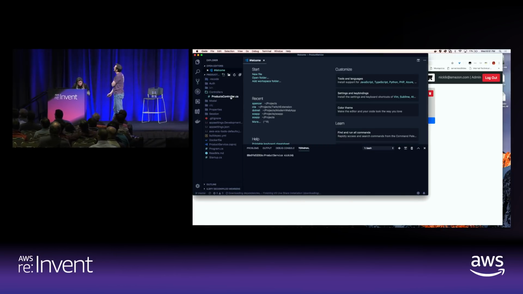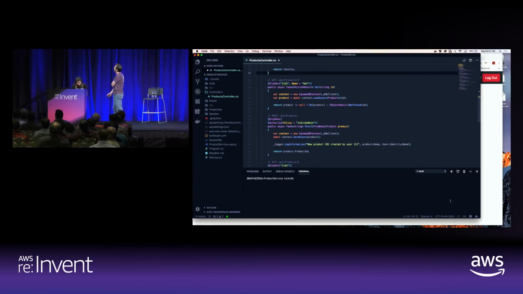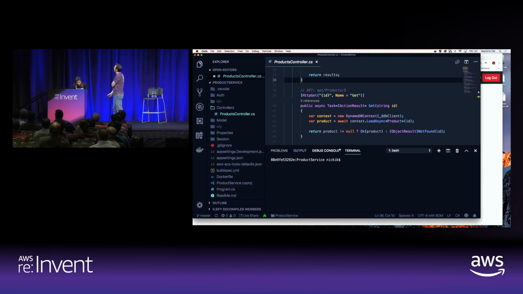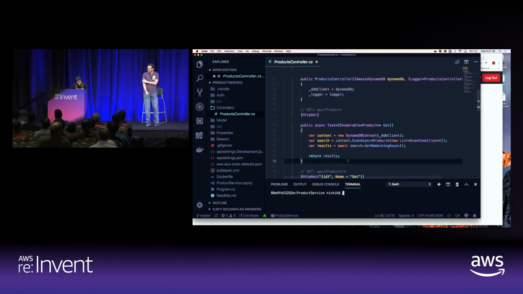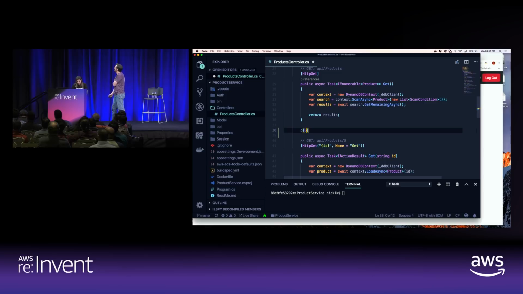All right, so I'm going to open the products controller. Let's make this bigger. If only that Mac had a nice maximize button. I'm going to ignore that. All right, I'm just going to make a get call. We're all cool with that.